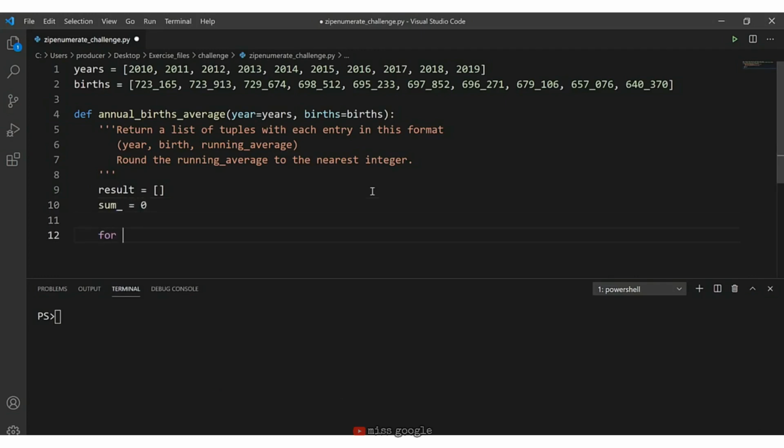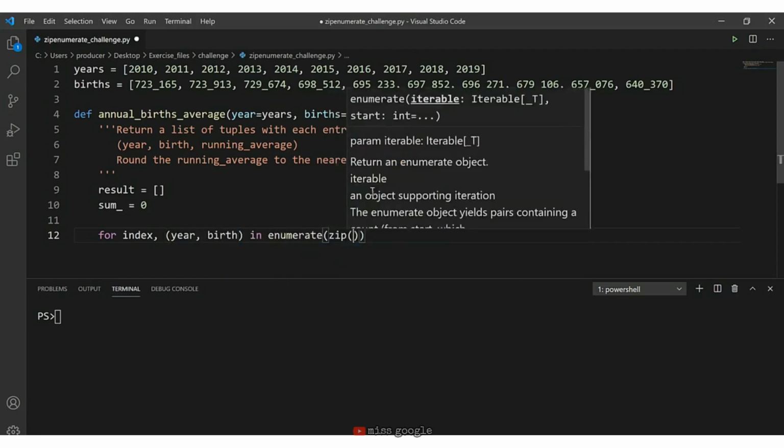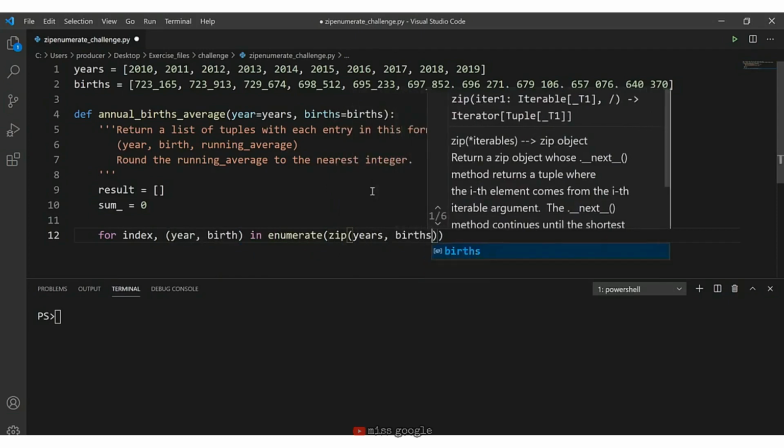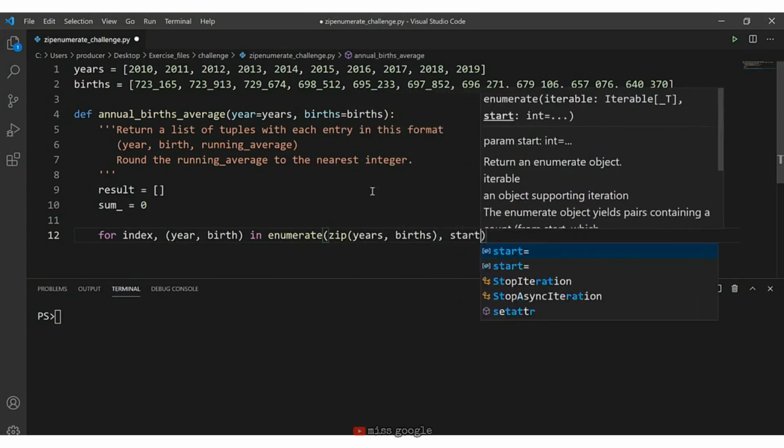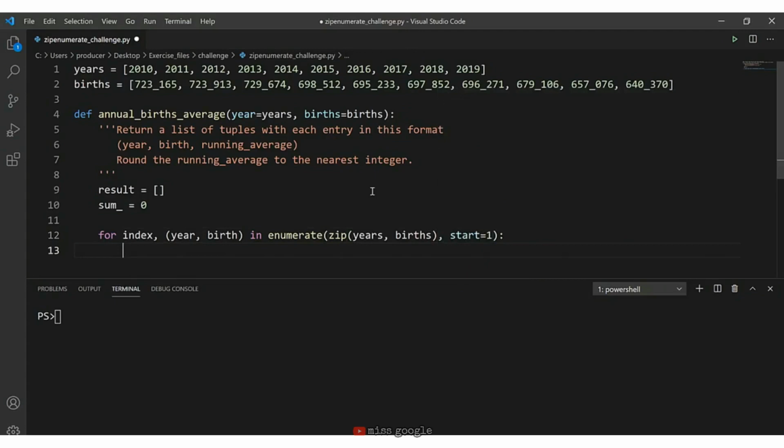Now, there's already a built-in function called sum, so I'm going to call my variable sum underscore. When using enumerate, start counting from 1 rather than the default 0. So for index, and then the year and the birth in enumerate, and then we want to zip together the years and the births, and we want to use our start equal to 1. Now, what we want to do then is to add up the births for each year. So our sum variable is going to add up the births. This way, we can calculate the running average as the sum divided by the number of years, or the sum divided by the index. So we're almost there.